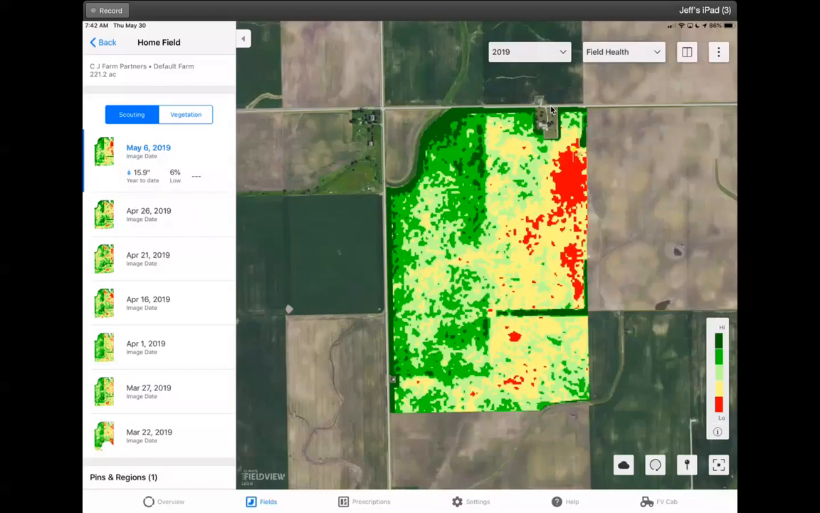So maybe it's the guy at the co-op who's going to come out here and do some spraying for this. Now he has the note. He can see where it is. He can find this location in the field. He can do what he needs to do.